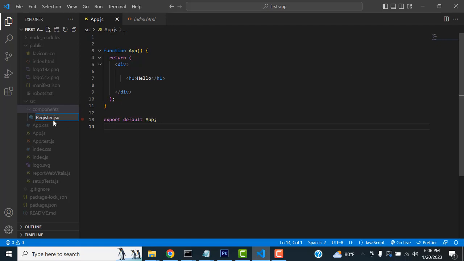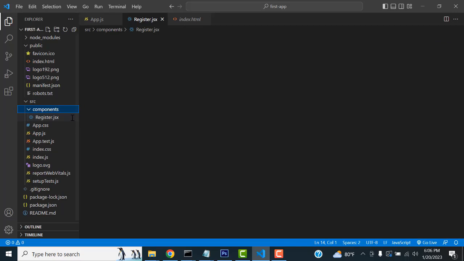If you change the extension, you can see the logo change to a React logo. If it's JS, it's a JavaScript logo. If you change it to JSX, it's a React logo. Press the enter key. Now this is the Register component. Now, how to create the function?